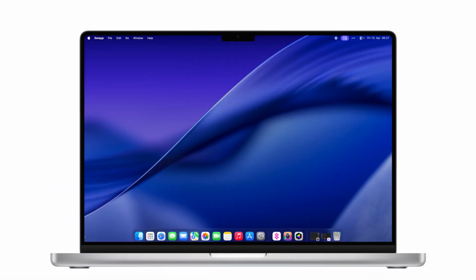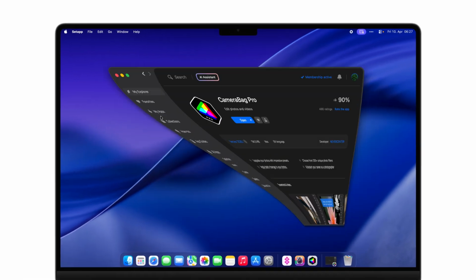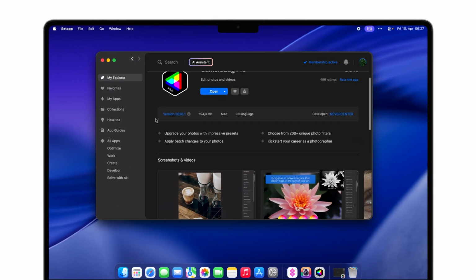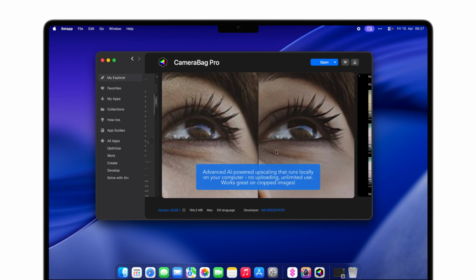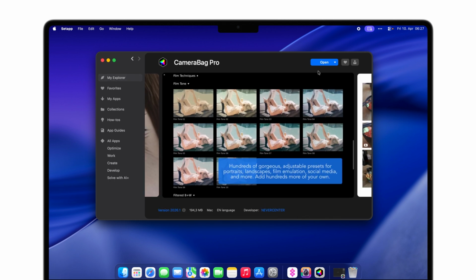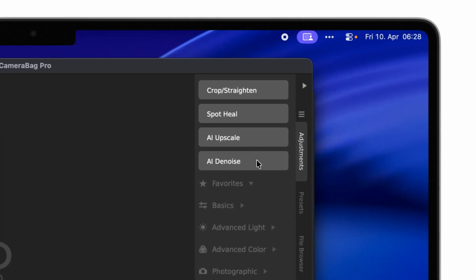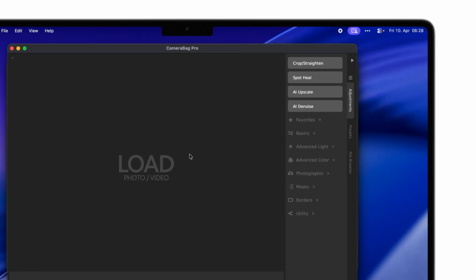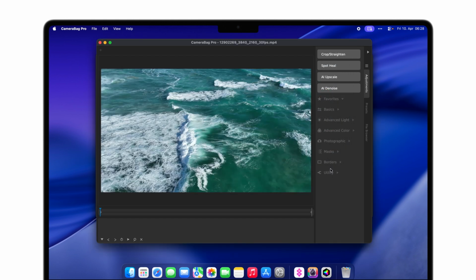Okay, but let's say you have your videos ready. What's next? If you've ever noticed that your videos need some color work, Camera Bag Pro on SetApp comes with hundreds of color presets and filters to make your work look professional. In addition to normal settings like crop and contrast, Camera Bag Pro also includes an AI upscaler and an AI denoise filter. From the app, click Load in the center, find your video or photo, and choose the effect you want to work with from the right sidebar.